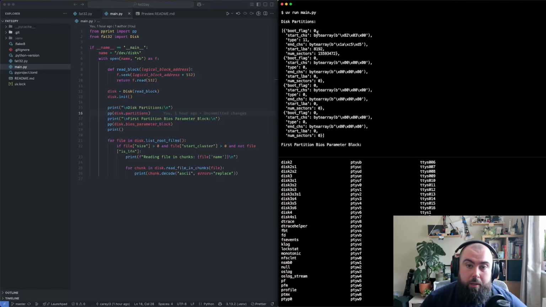There's a couple of things that are interesting to note here. The number of sectors. That's 15,500,593,472 sectors on the disk. If you multiply that by 512, that will tell you how many bytes are in this partition, and that should add up to roughly 8 gigabytes, which is the availability on my 8 gigabyte SD card.